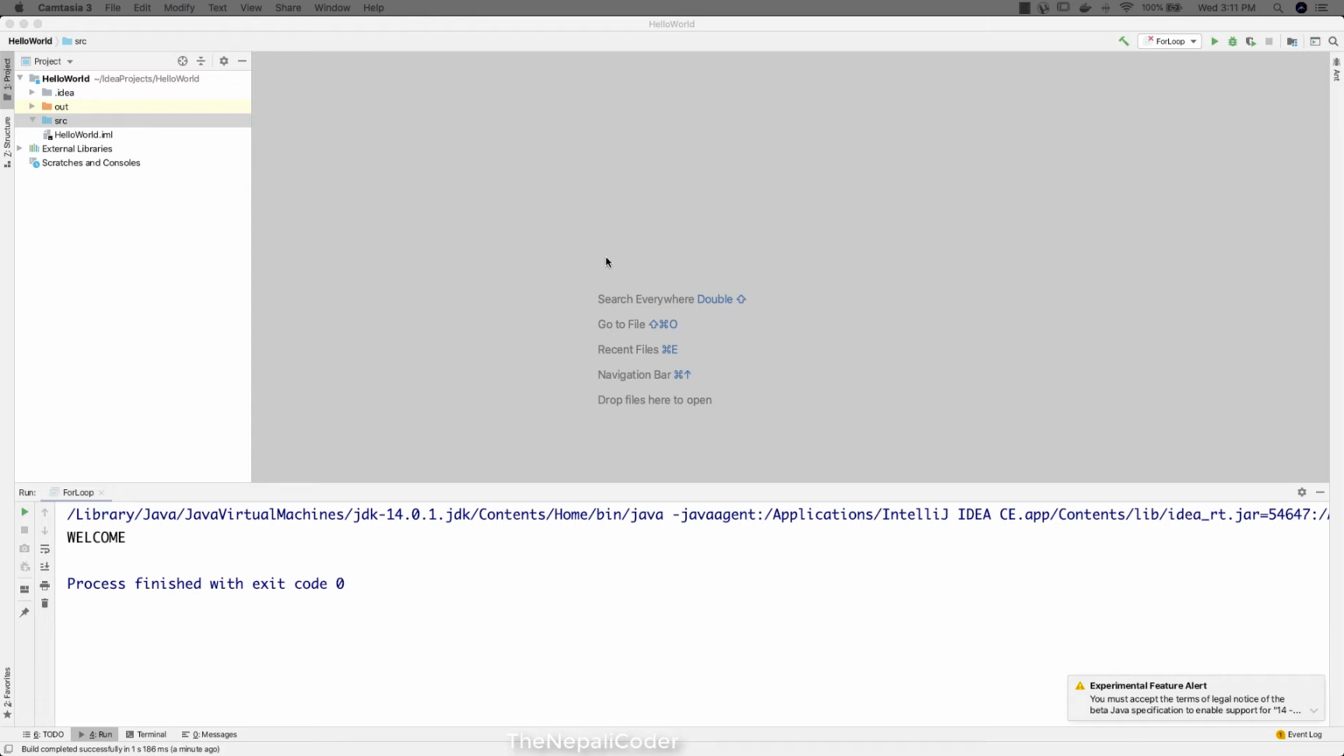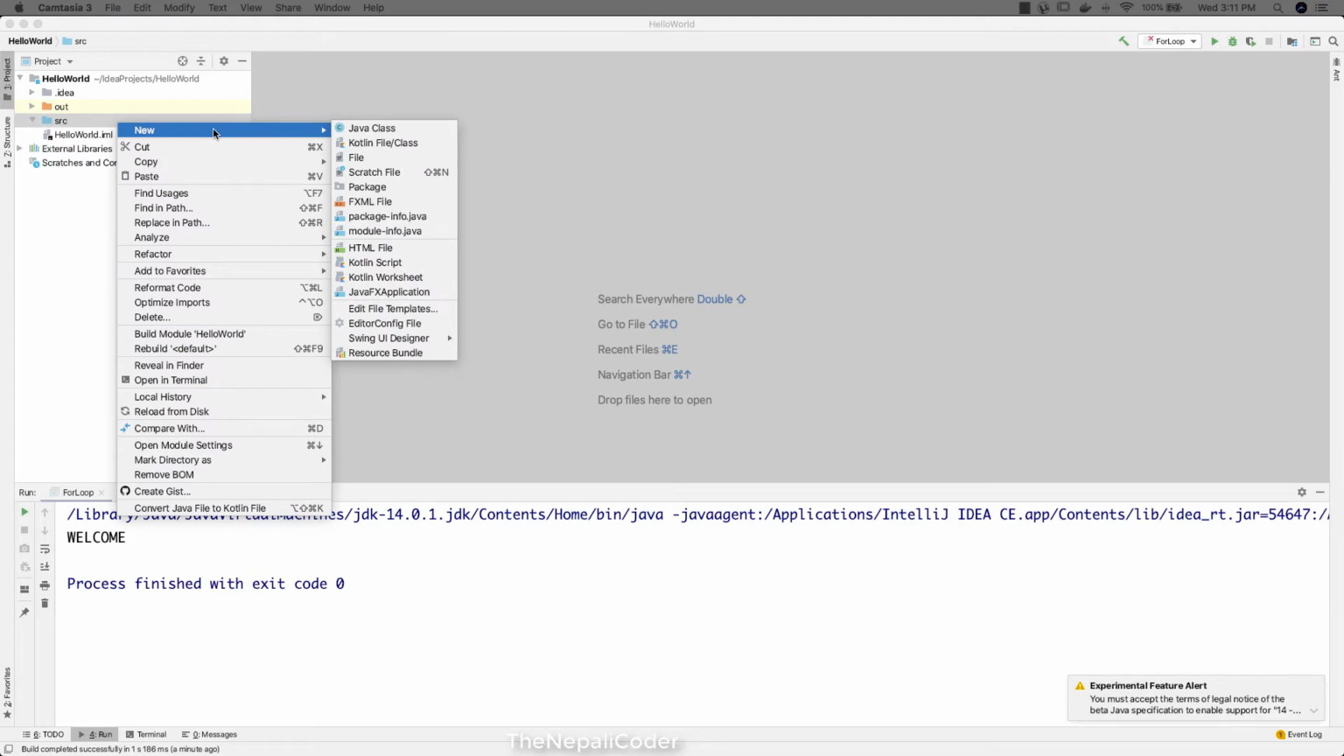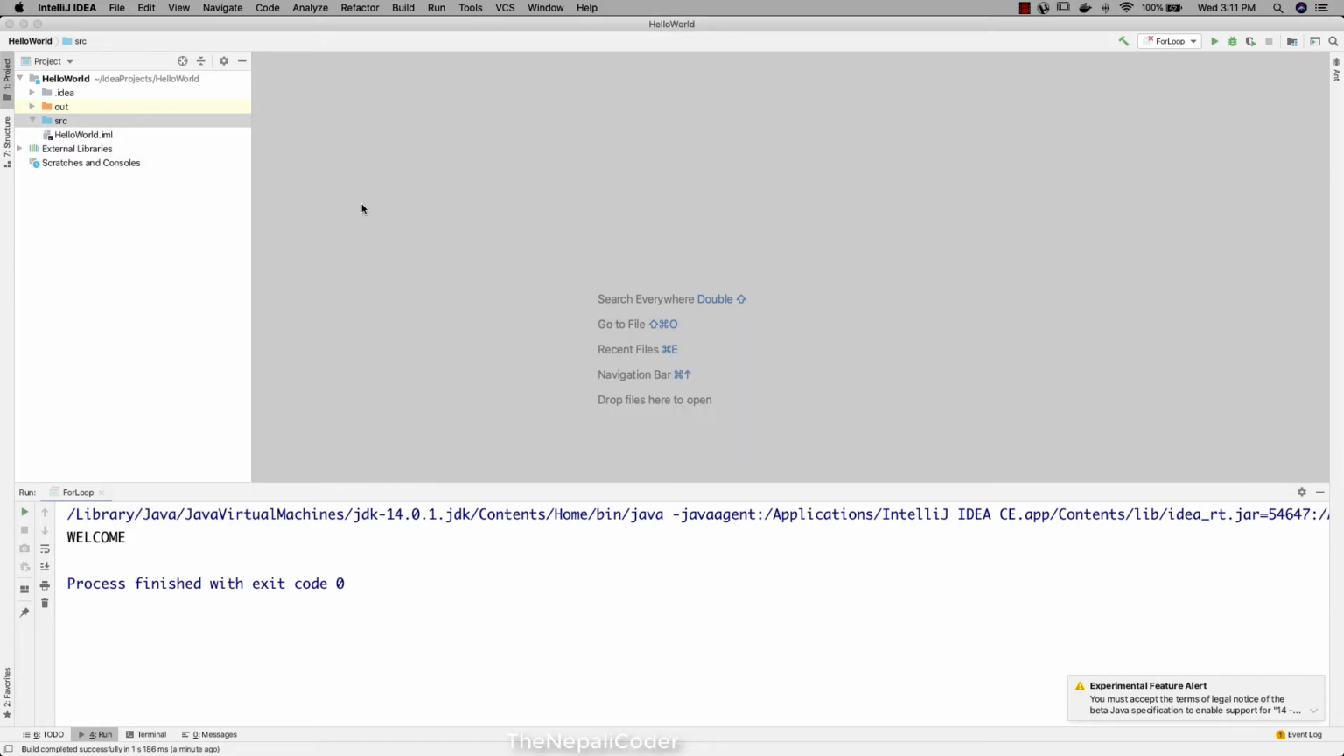Previously, we learned about for loop. In this video, we are going to learn about something called do while loop, and this is the final loop that we'll be learning. Mostly because there are only three kinds of loop available. One is called while loop, another is called for loop, another is called do while loop, and we are going to learn about do while loop in this video.